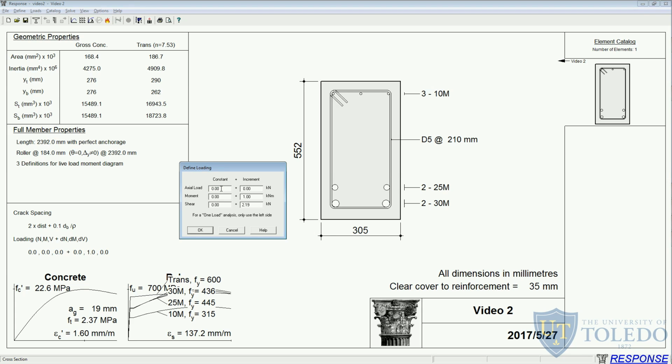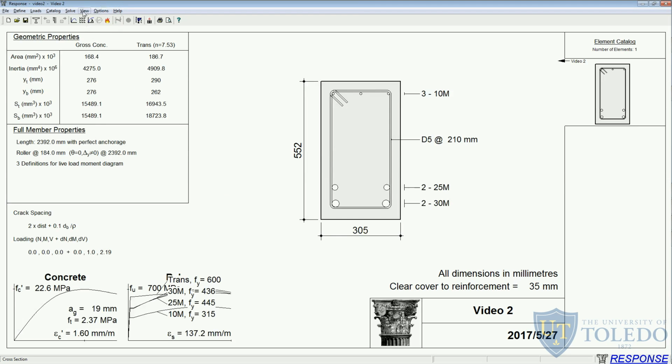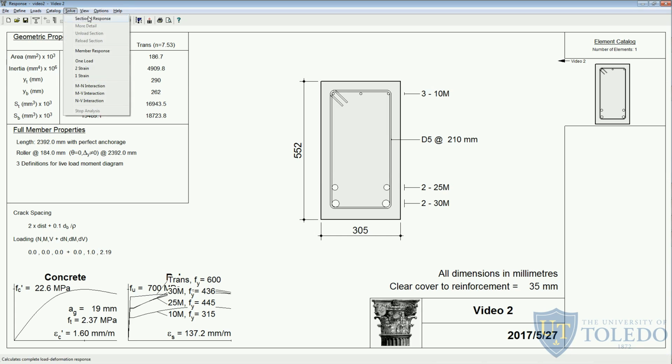Axial load can either increase or decrease the moment and shear capacity of a beam based on if it's a compression load or a tension load. For compression loads, we should input the negative sign in front of our specified load, and for tension, we should include the positive sign. So since I already have everything set up for our first shear hinge, I'll go ahead and click OK here, come on the Solve menu and run the sectional response of this cross section.